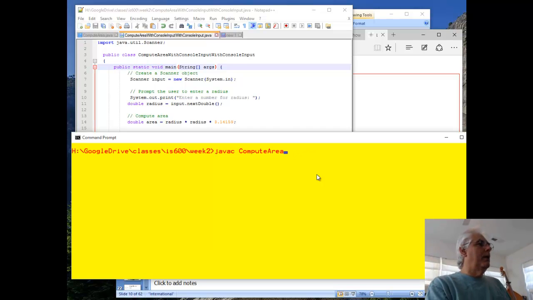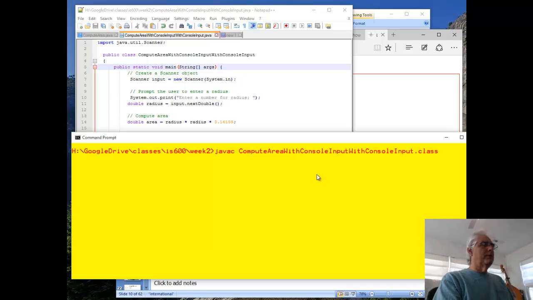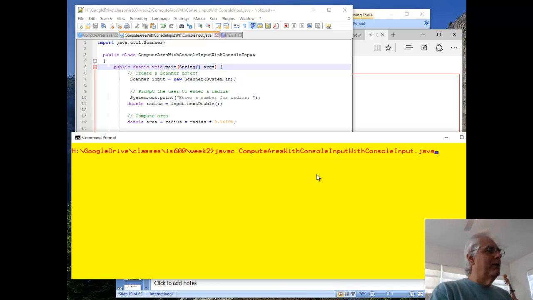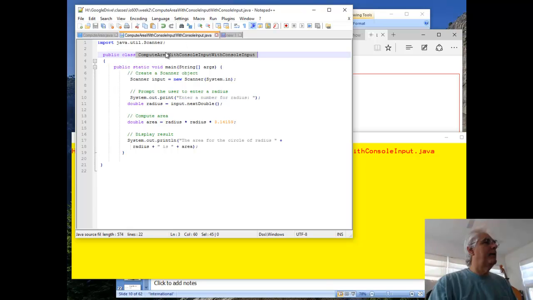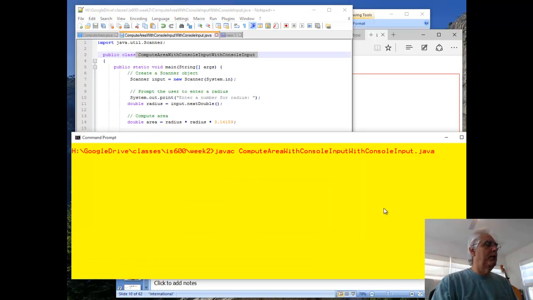ComputeAreaWithConsoleInput. So there it is. There's my Java file. It's got this long name, and again, you could give it a simpler name. But the key is that the name of the file must be the same name that's shown here. So here we're going to compile it.